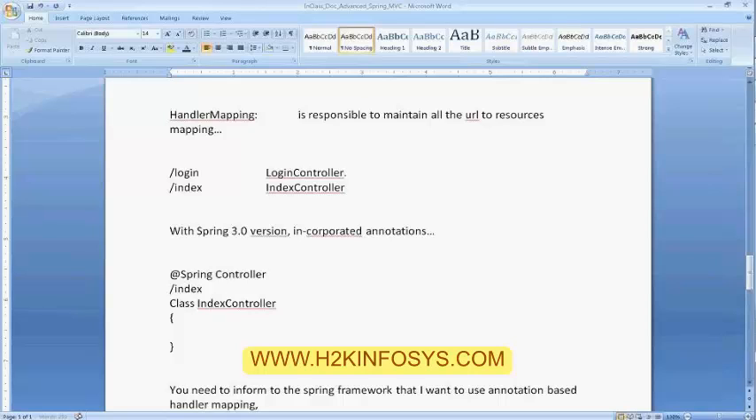handler mapping. See, currently this was just like a normal handler mapping, and the class name is BeanNameURLHandlerMapping. We'll take a look at that. So this is the actual class which will perform your mapping from resources to your controllers.